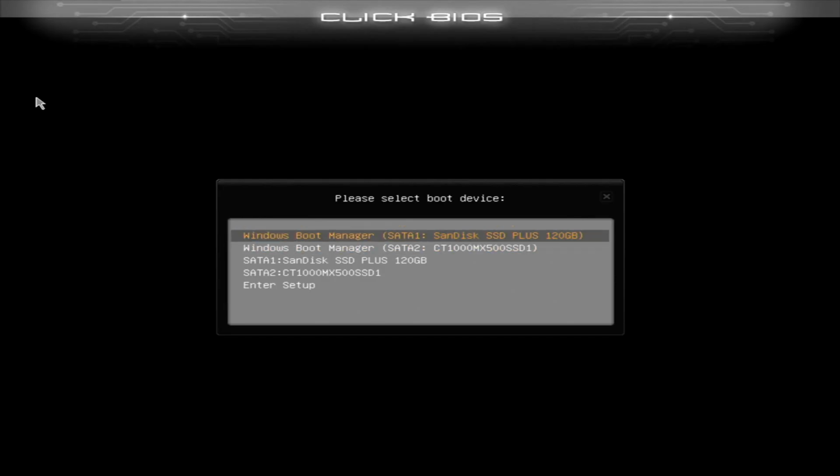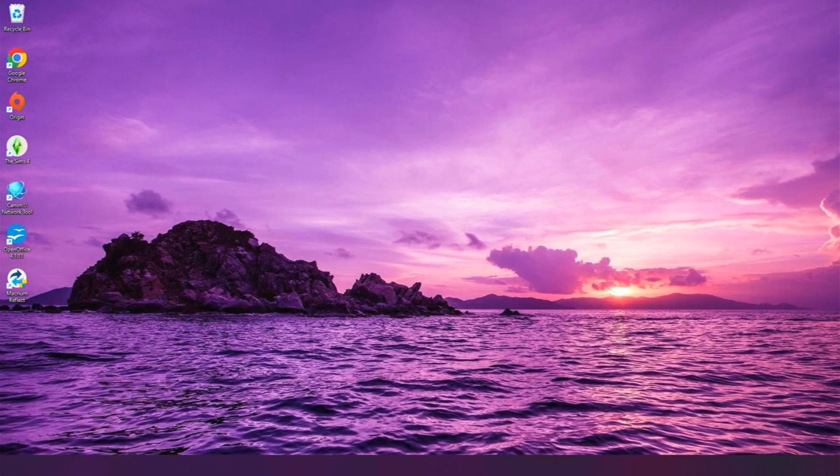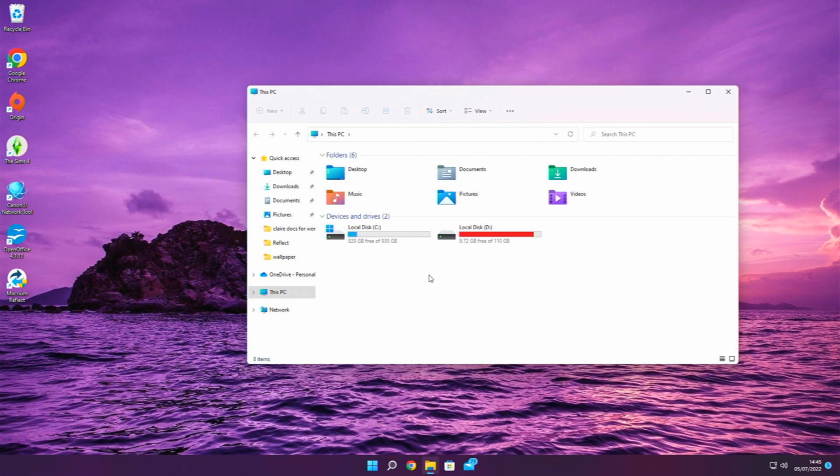So there we go. We've got the SanDisk up top, and we want to boot to SATA 2, which is, as you can see, the MX500. We're going to boot into this, and we will find out now how well it is. So instantly booted into it. Like I said, this is my wife's computer, so we will go into the File Explorer, and there we go. 930 gigabyte there, and we have the 120 gigabyte over there, so it's worked perfectly fine.